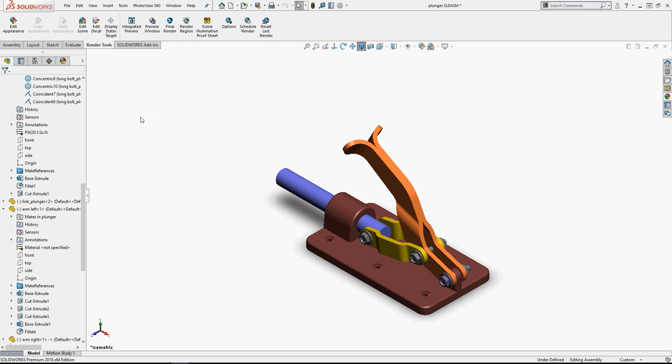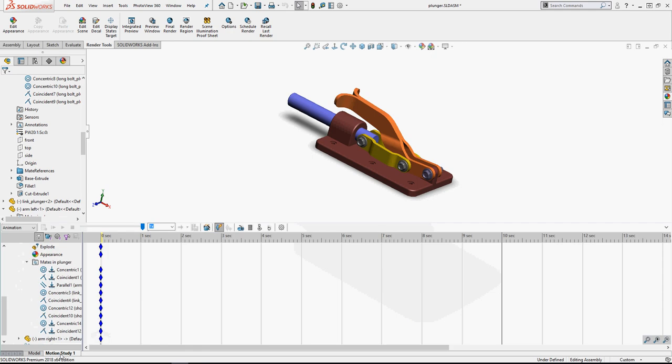Doesn't matter what version of SolidWorks you're in. It can be the student version, it can be the standard version. They all have the ability to create animations, and this is a very useful skill. So if you look at the very bottom left of your screen, you'll notice there's a tab that says Model and a tab that says Motion Study. We're going to click on Motion Study 1.